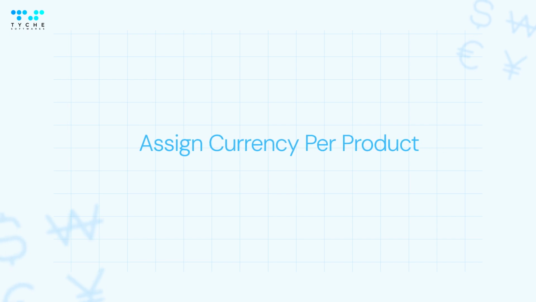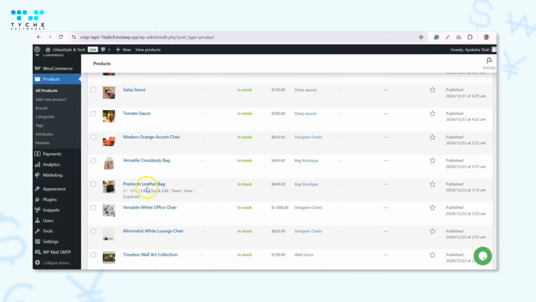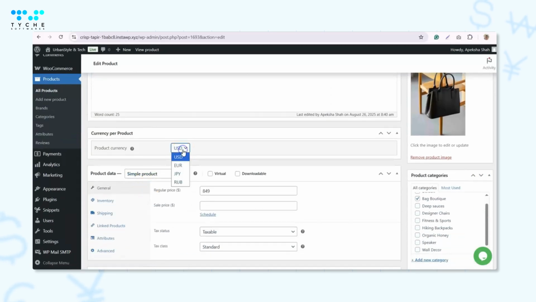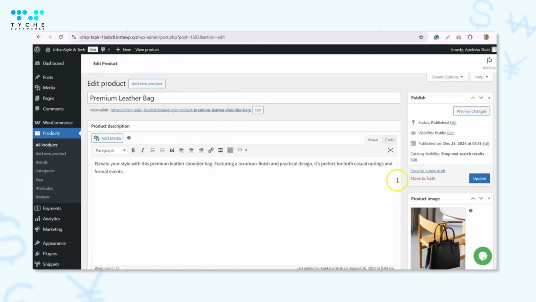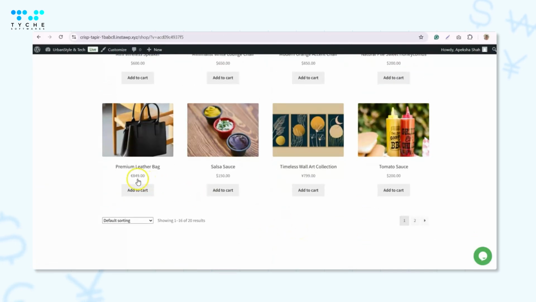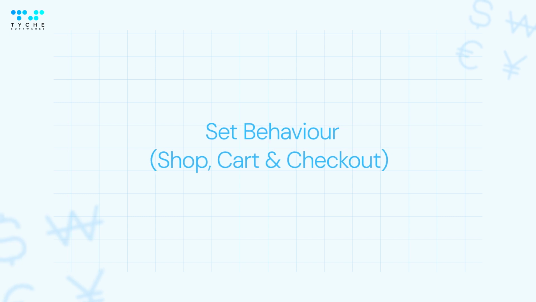Make your store's prices easy to understand. Assign a currency for each product. This way, your prices match your customers' expectations. Each product now has its own price in its own currency. Next, let's see how these prices behave in your shop and cart.